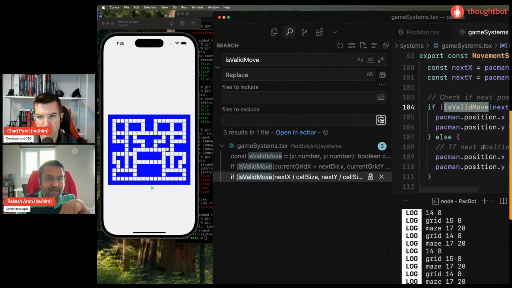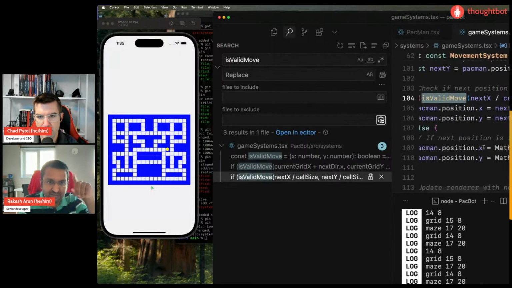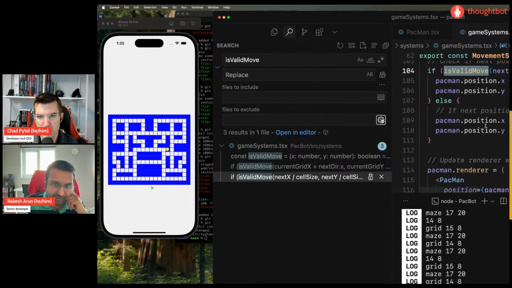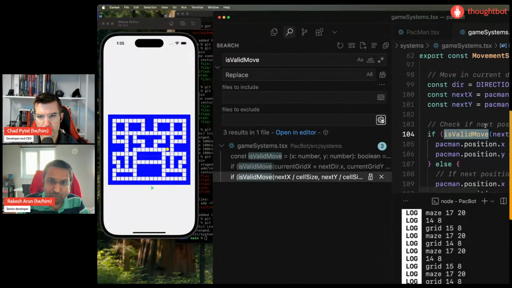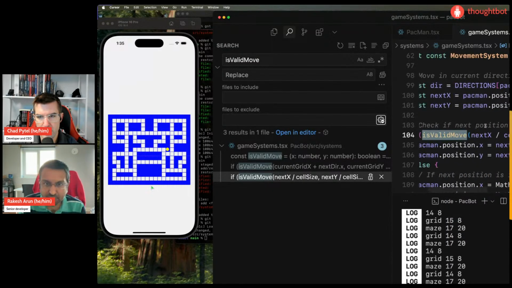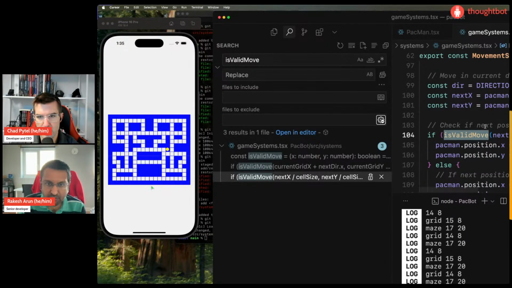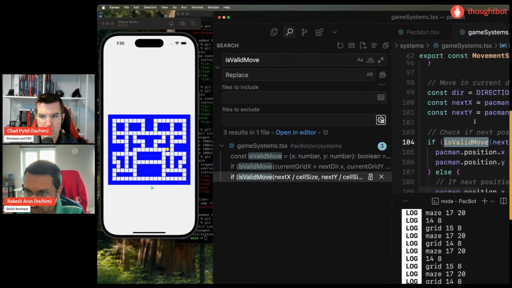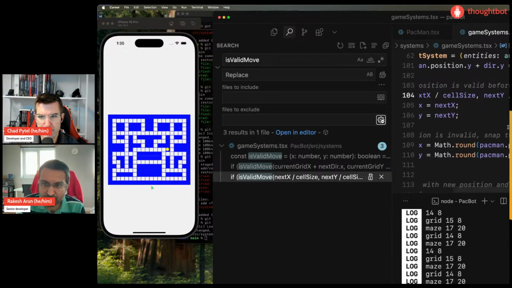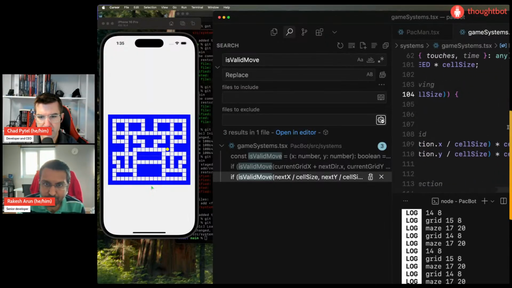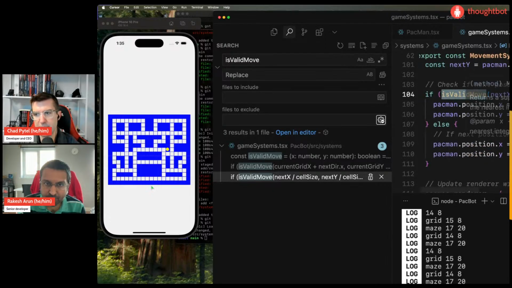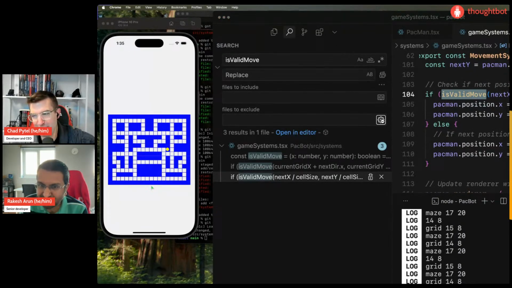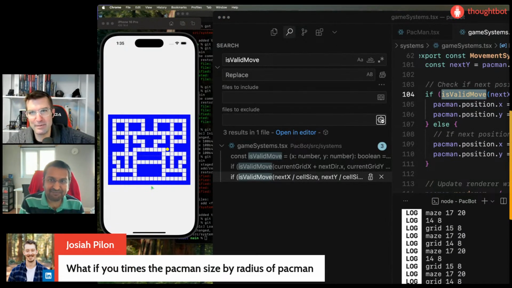Right, I think it makes sense. When you're trying to change direction, you don't want to change it in a direction where it's invalid. So it's checking at that point. Otherwise, it's checking when it's continuously moving. If next position is invalid, snap to the grid. What if you times the Pac-Man size by the radius of Pac-Man? Josiah says. Well, I think we're pretty much out of time at this point.